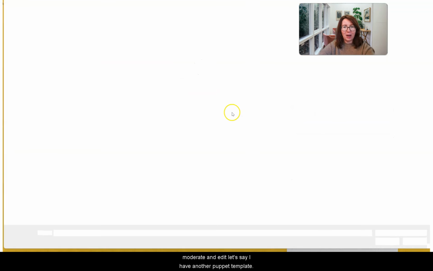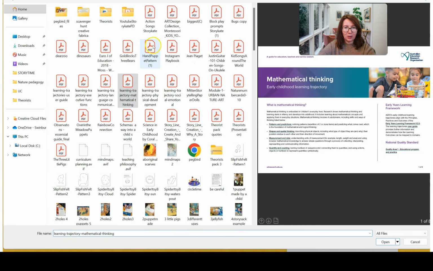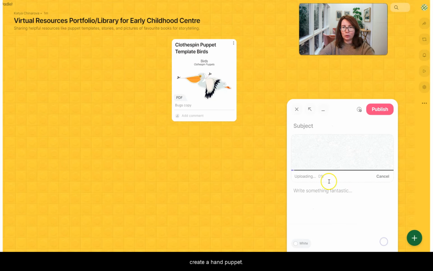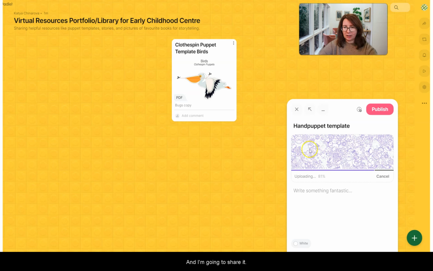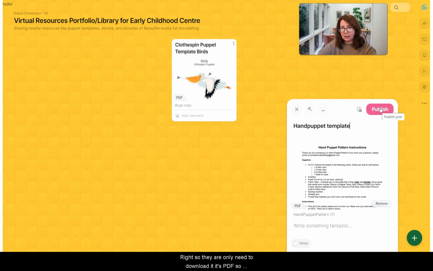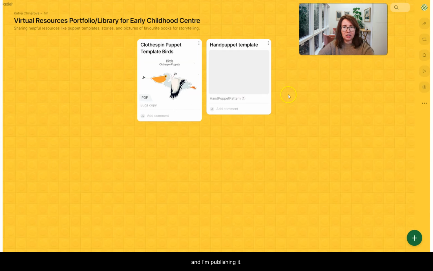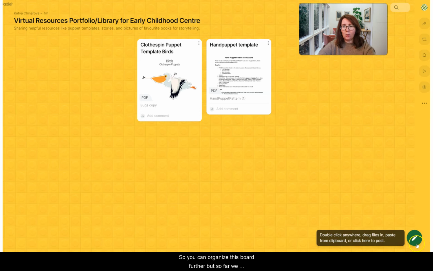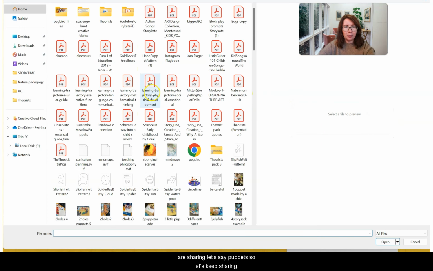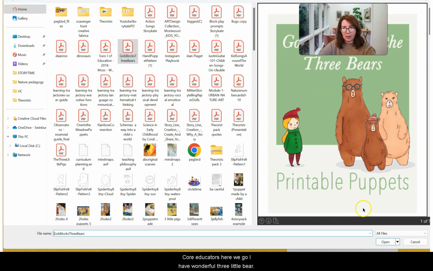Let's say I have another puppet template. Let me find something interesting. Let's say I have a hand puppet pattern, how to create a hand puppet. And I'm going to share it with other educators, right? So they only need to download it. It's a PDF. So, and I'm publishing it here. So you can organize this board further, but so far we are sharing, let's say, puppets. So let's keep sharing puppets with my co-educators.